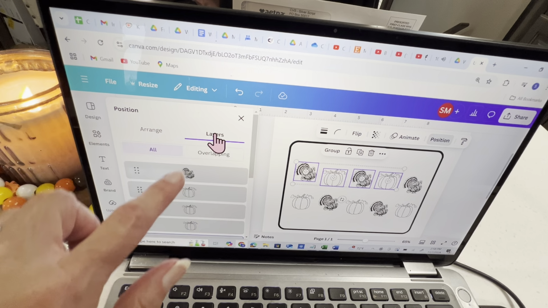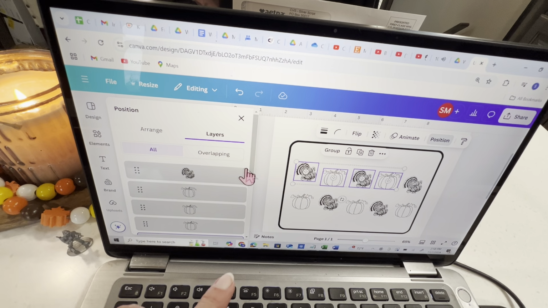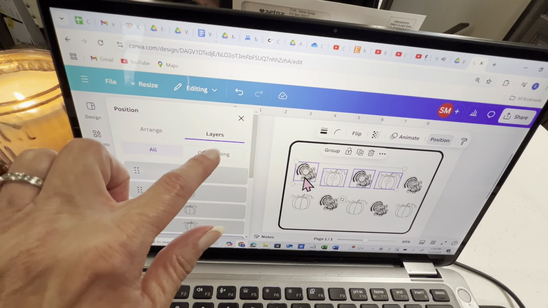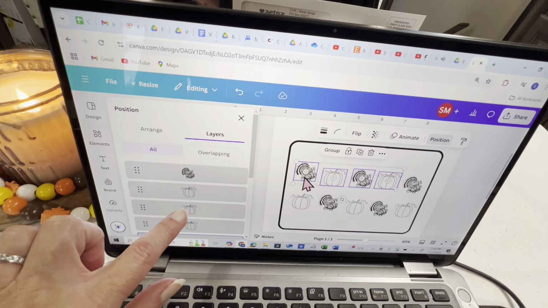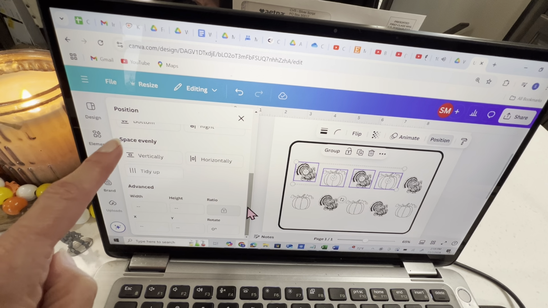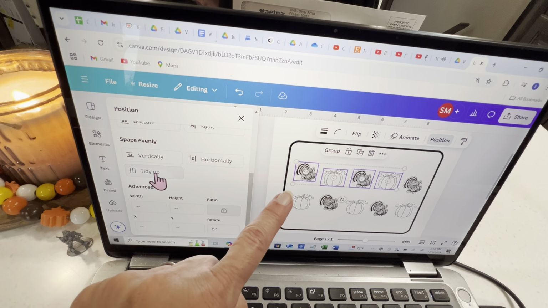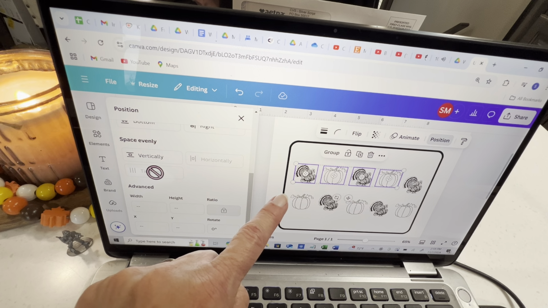If you do layers, it'll tell you all the layers where you can find things. So if you get a whole bunch of things going and you're trying to click on something to change it and it won't let you get to it, come over here to layers and find it. Then you can tell it, I want to bring it to the front so you can actually grab it. We're going to come over here to space evenly, and we're going to hit tidy up. And you should see this just hop in line with one another.